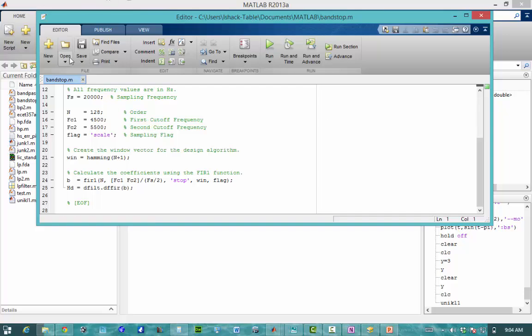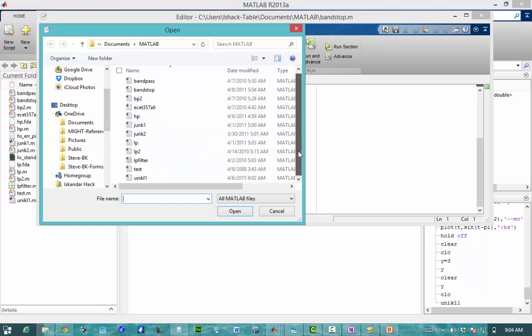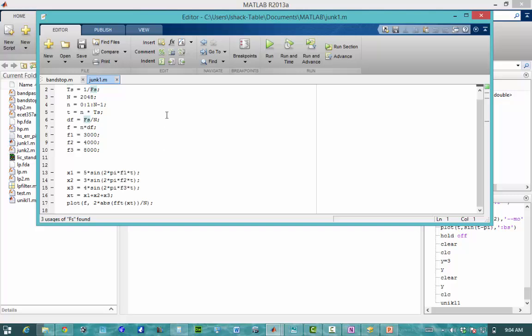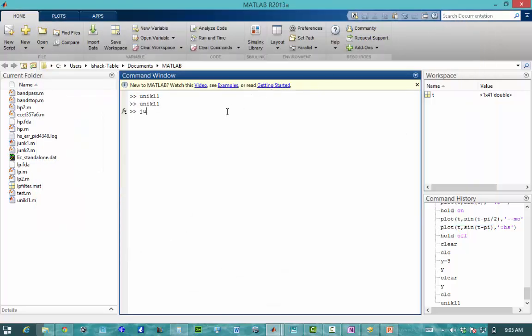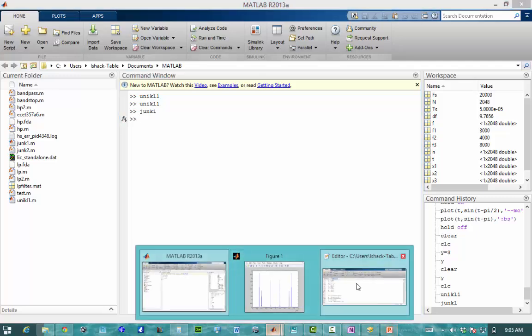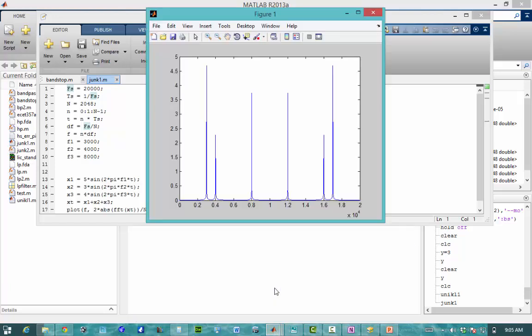So again, I can open it, and you can see that I've got various other files, junk, for example. I don't know what junk is right there. Well, junk is a very similar type of project, but this one is for designing. This is called junk1, so I can just type junk1, and it should plot a plot. Oh, it does have a plot. There's my plot right there.